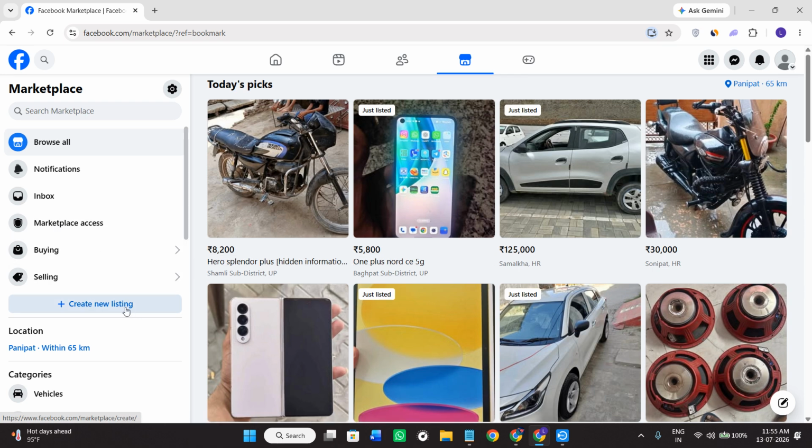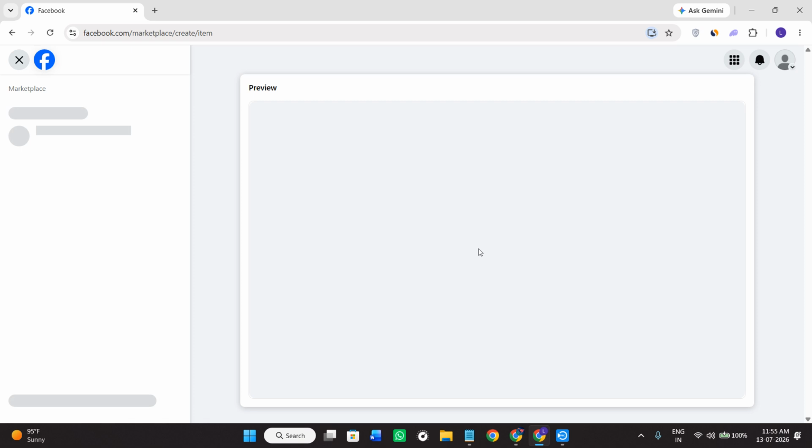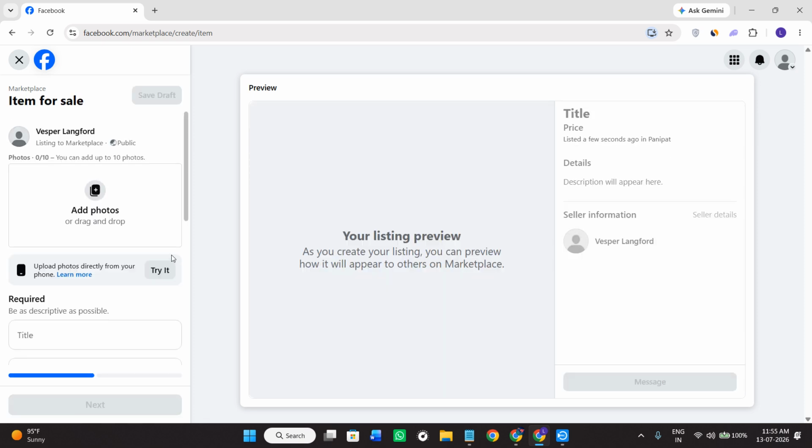Now, over here, you are going to see the option of create a new listing. So if you want to list any of the items, you just have to select that. Among the given listing types, you need to select the type that best suits you. So if you are selling a vehicle, select the middle option. If you want to basically sell an item, select the first option. For property, select the third option. So let's say I want to sell an item, so I'm just going to select this option.